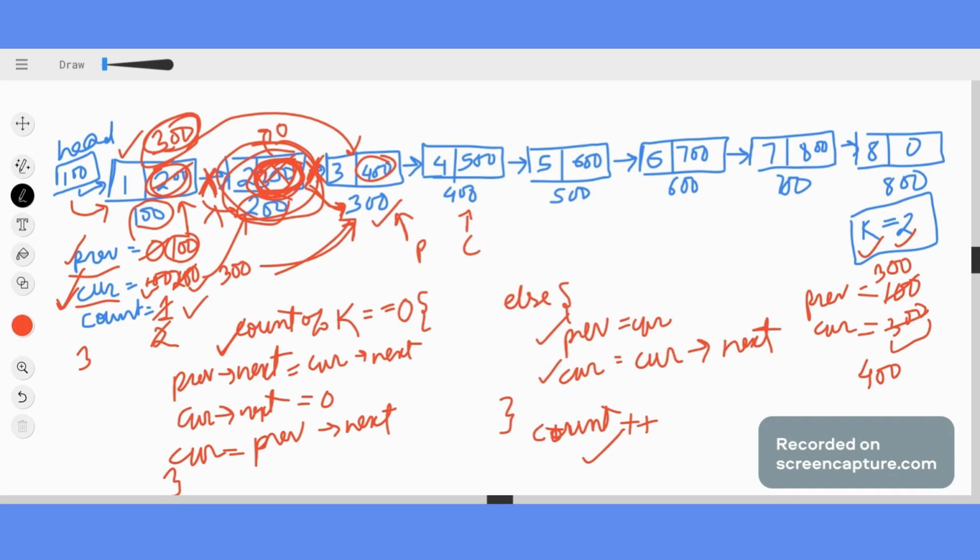Now what? We will increment our counter to 4. Is my 4 divisible by k? Yes, it is divisible by k. So what? These things will occur. Prev next. What is my prev next? This is 400. 400 becomes cur of next. Cur of next is 500. So update this. Now my cur of next becomes null.